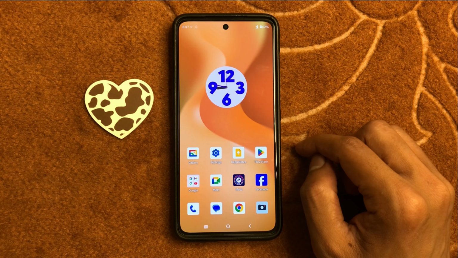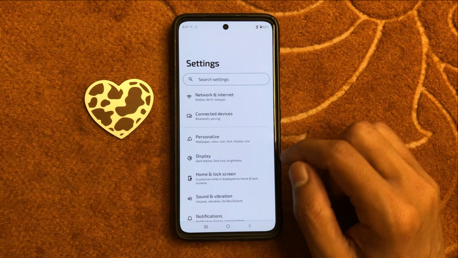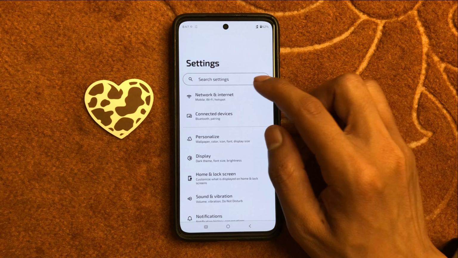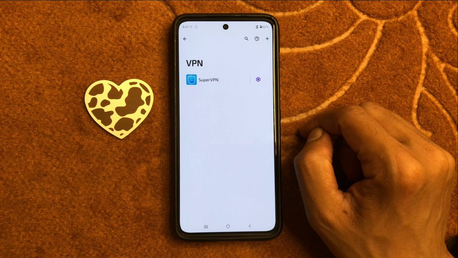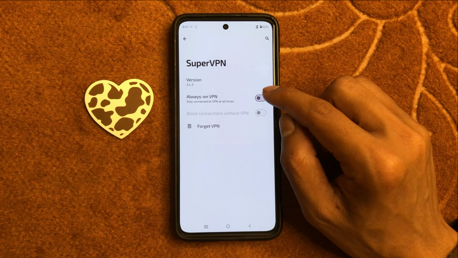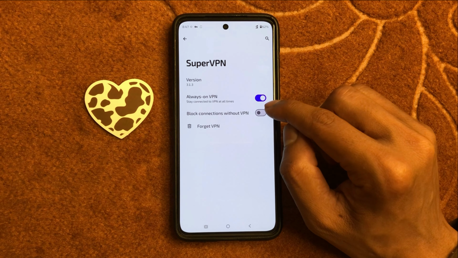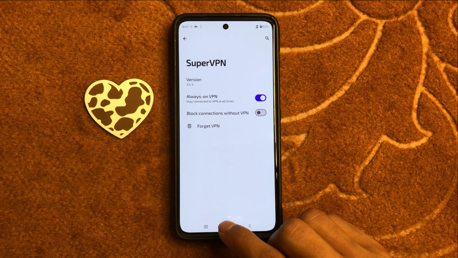Now go back. After that, open settings, click on network and internet, click on VPN, click on VPN setting and turn on this button. After turning on this button, free VPN is active on your phone.